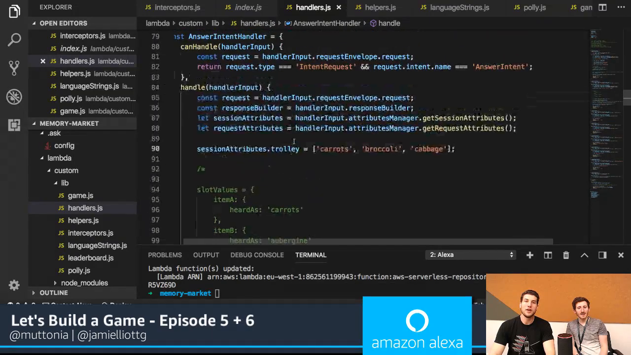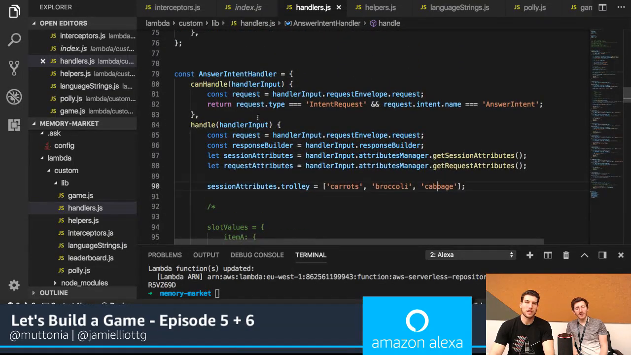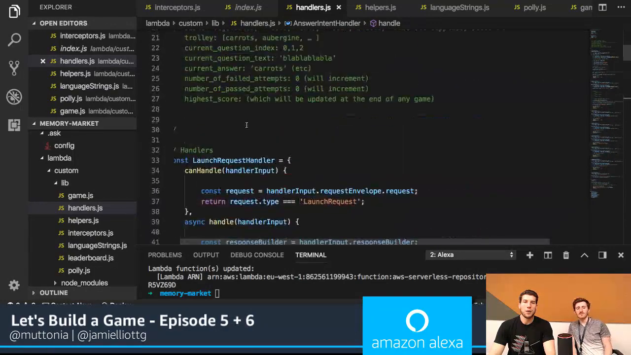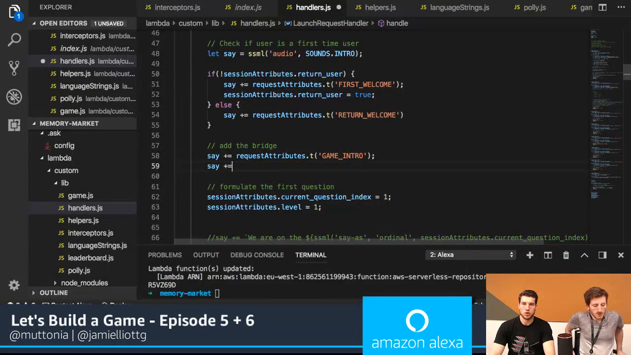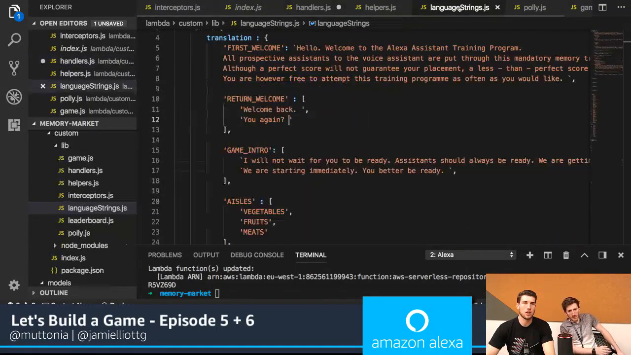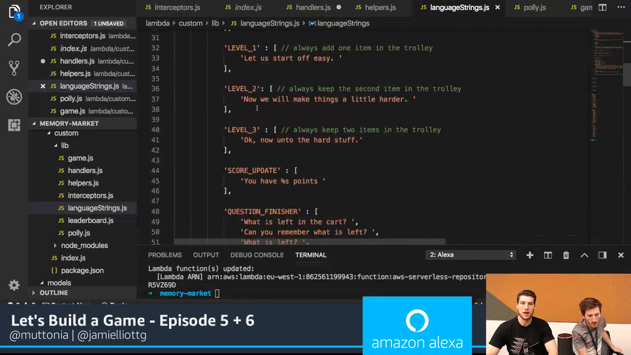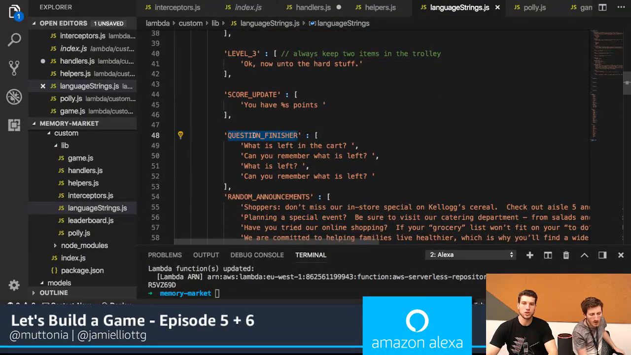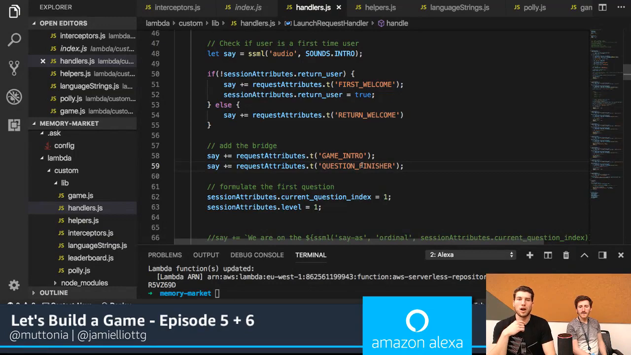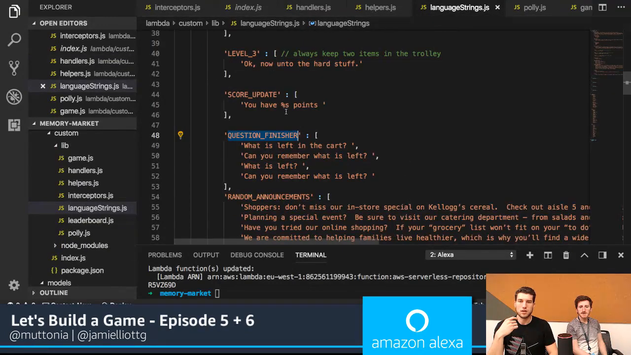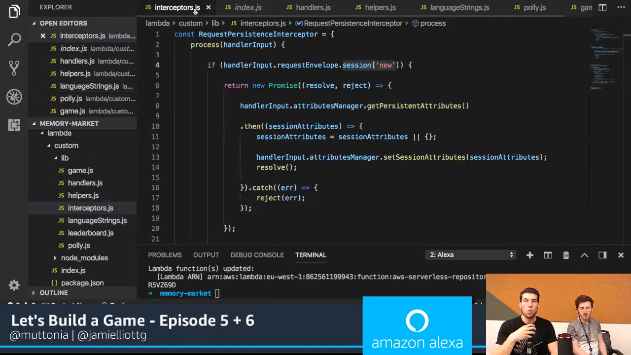Now when a user tries to answer, it'll trigger the answer intent handler. And we can make this a little bit more seamless by asking, what is in my trolley. I think I have a language string for that, which is question finisher, which is what is left in the cart. So let me just do that real quick. We can do request attributes dot t, question finisher, and basically we're appending one of these 4 strings, so at least we can test it on our own since we know what should be in the cart already.